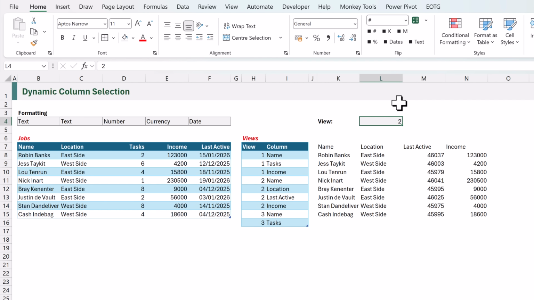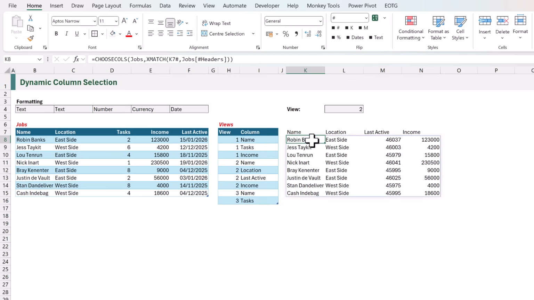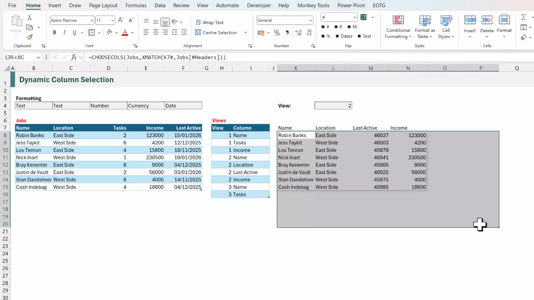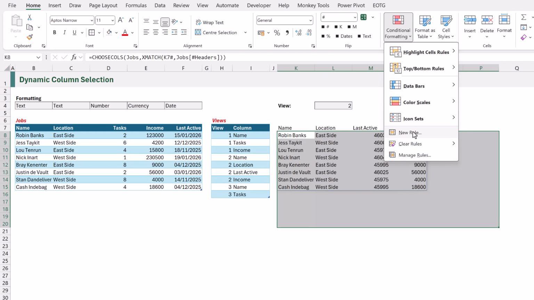Now, conditional formatting doesn't expand automatically with our array. Therefore, we have to select a range which is bigger than our output will occupy. I'll start in cell K8. We'll go across to column P and let's come down to row 20. Then from the home ribbon, I'll go to conditional formatting and new rule.